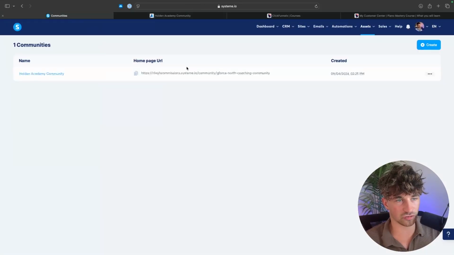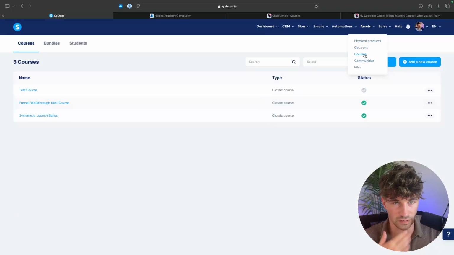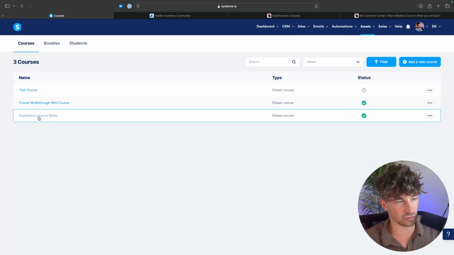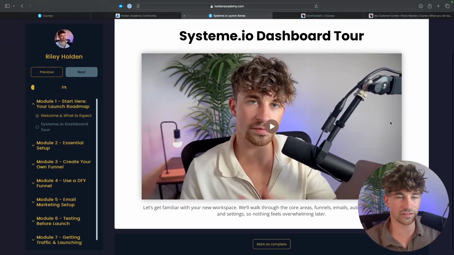Whereas if we go to system.io, and I actually do have courses on here, so I can show you the full layout of this. This is my system.io course. So we can go into the system.io launch series right here. We can go ahead and open this up and click on view. And this is how this is going to look.